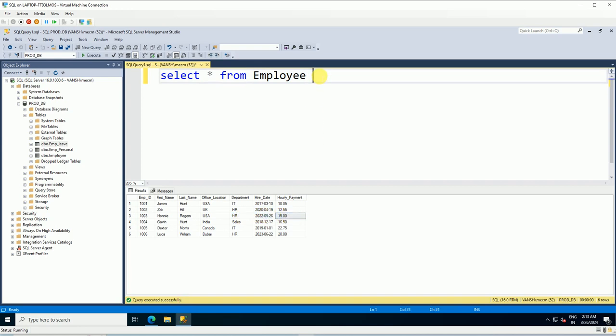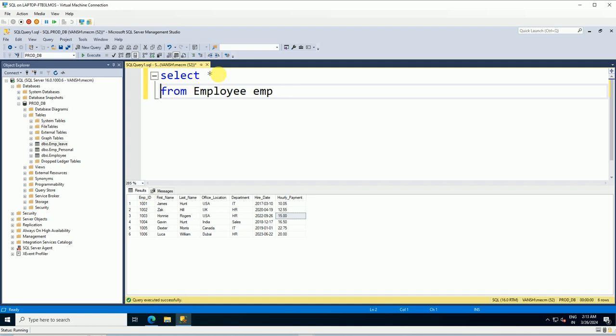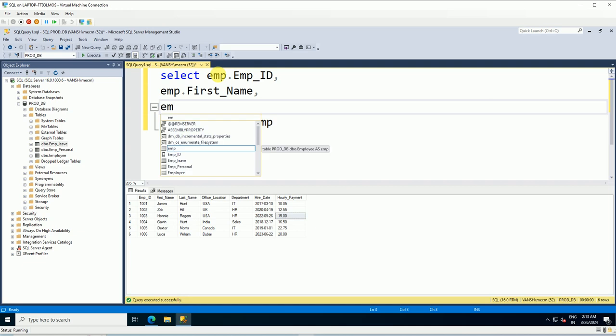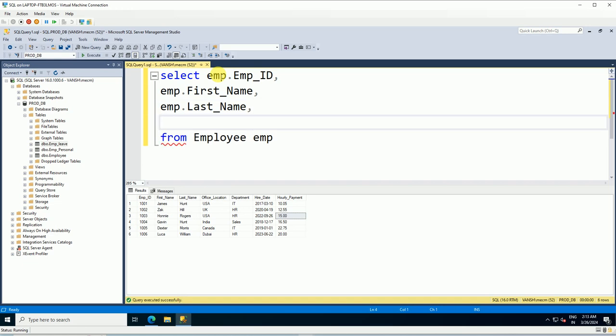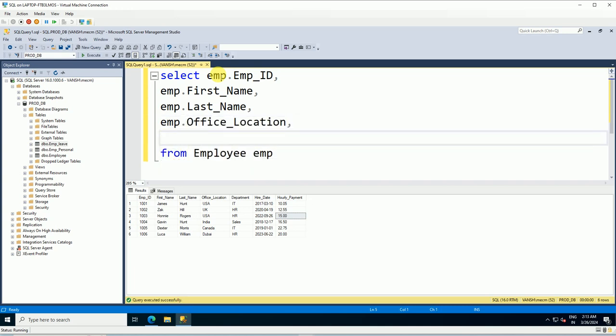So now let me give a temp name for this, and choose the columns I need here. emp.employee ID I need, comma emp.first name, and then emp.last name, comma the office location, so emp.office location. And now on this office location I'm going to use my case condition.